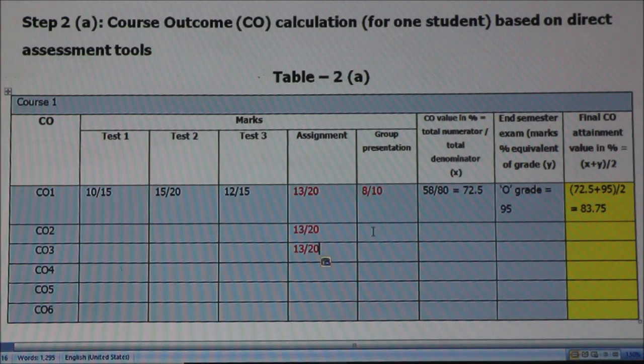And for group presentation, let us say you are going to make the students do some presentation. We cannot say it is directly linked with course outcome 1, 2, 3, 4 or 5, 6. So therefore, we have to generalize. Here also we will make it 8 out of 10 for each and every course outcome.